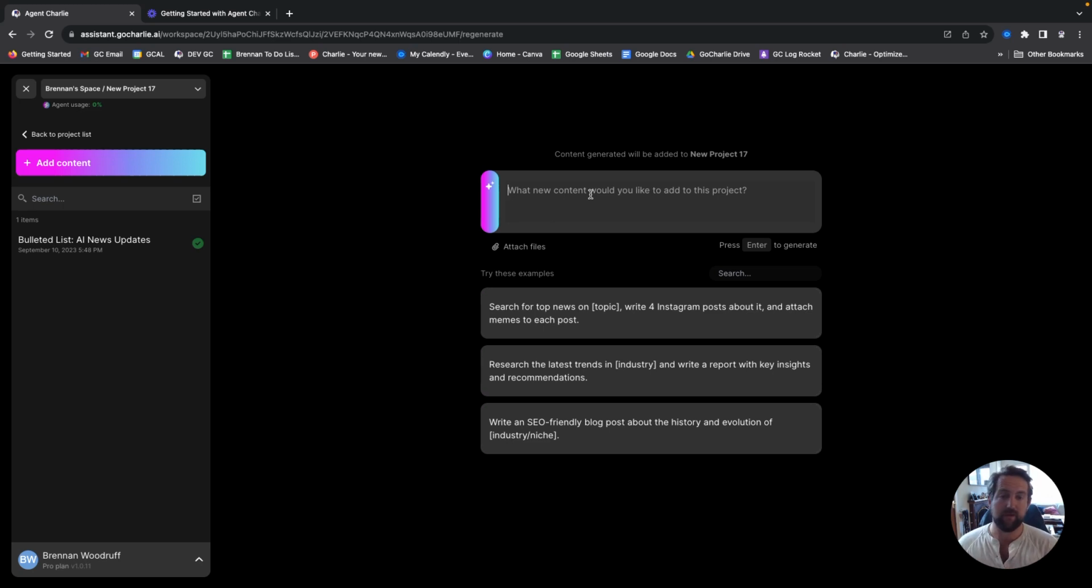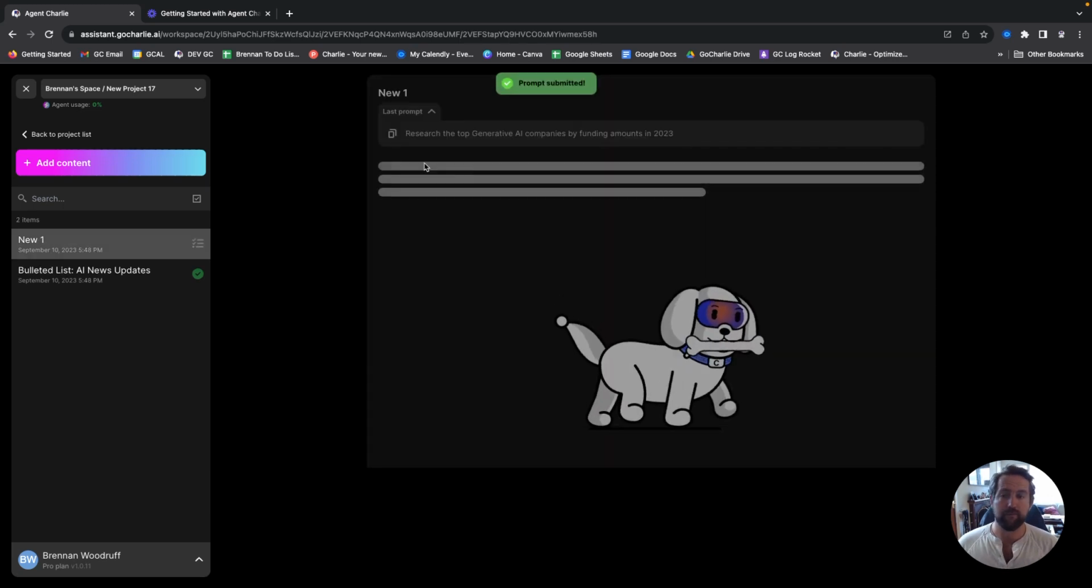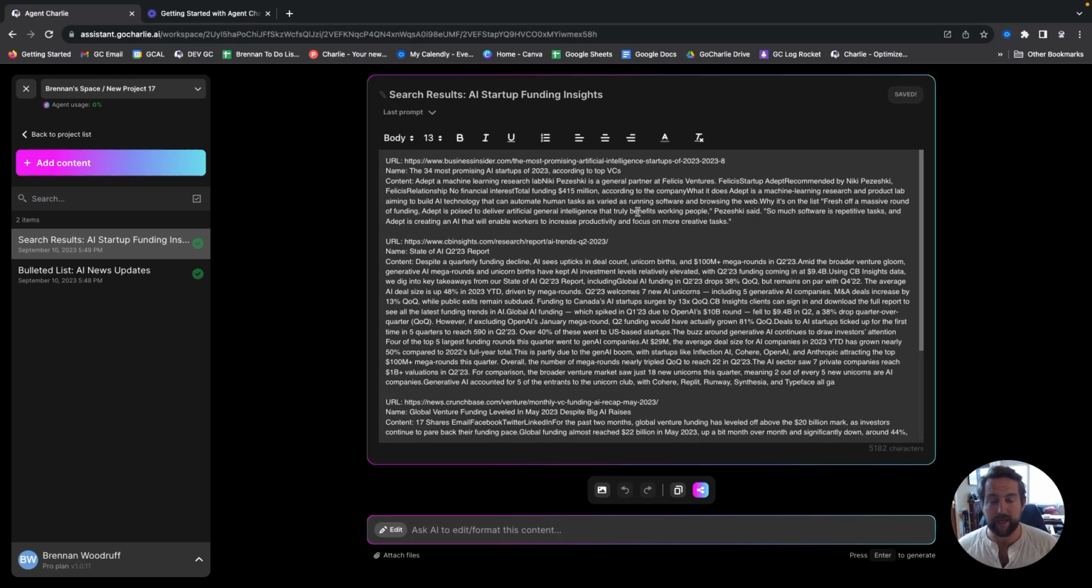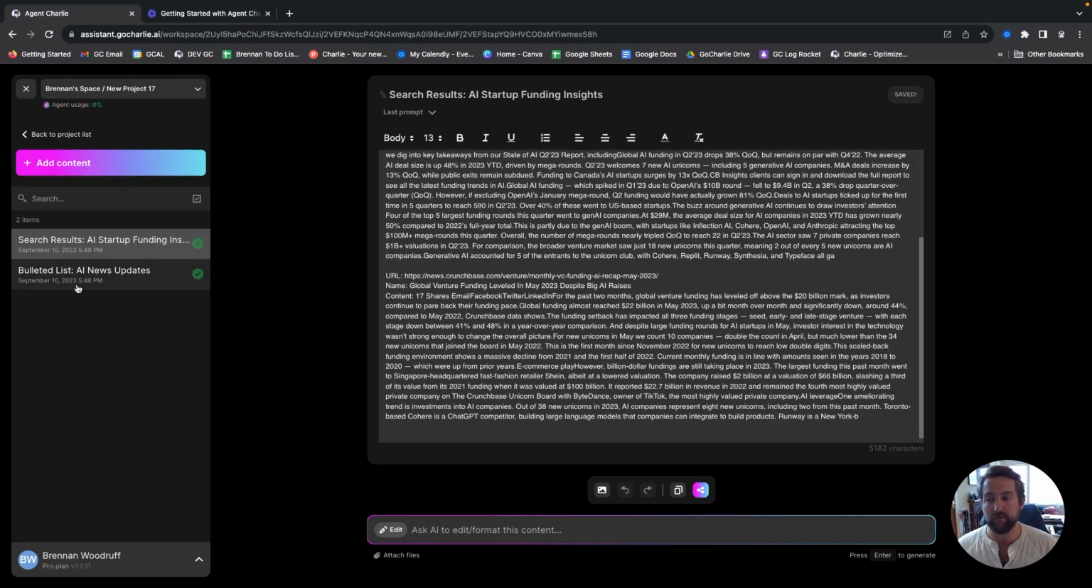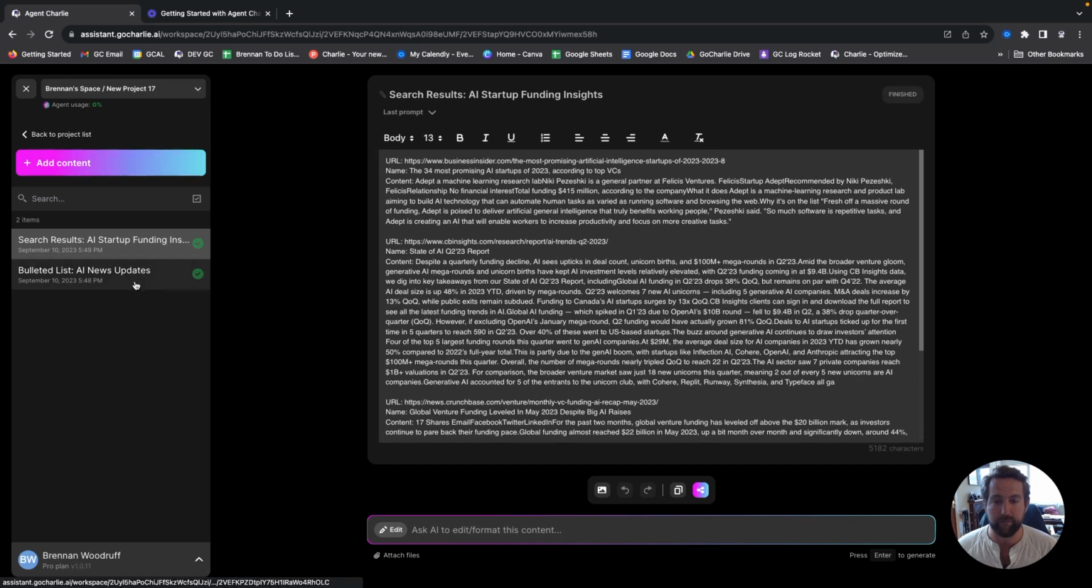So maybe we say, research the top generative AI companies by funding amounts in 2023. So similar prompts, but notice that if you click add content, this is running a completely new prompt, completely new output, but it's still within the realm of that same project. So it's still under my new project 17. So this is great. I can do research in the same project that I can then use to create more information that I want to hear. And I'm able to kind of keep them separated. So they're different content cards on the back end.